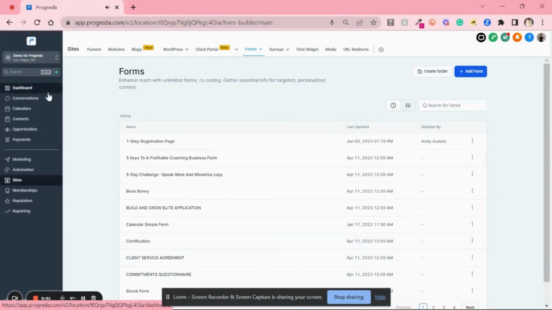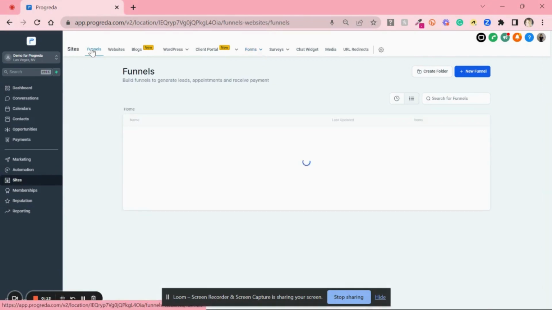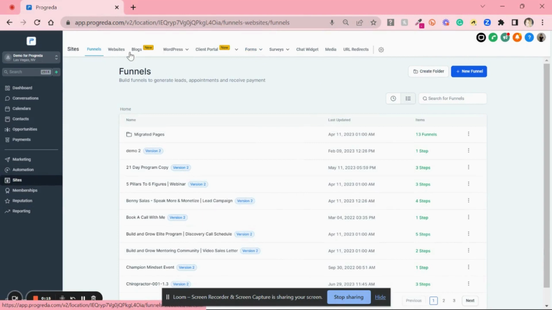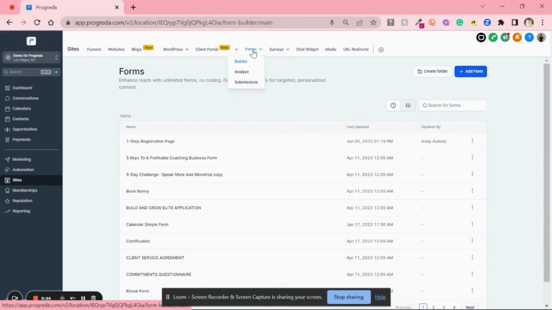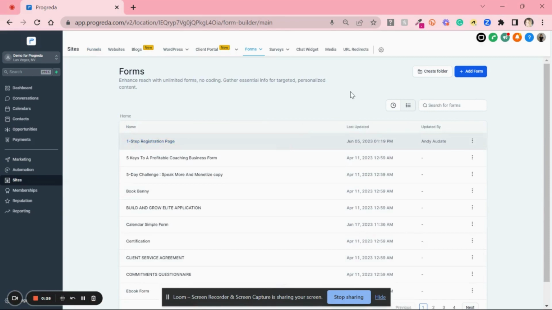I want to show you how to create your first form. On the left side of your menu, go into Sites. Whenever you click in Sites, it will take you to the first tab in here, which is Funnels. Then you just need to go all the way to your right, and on your top menu, look for the word Forms. Click in here, and it will take you into the builder. So let's create our first form.